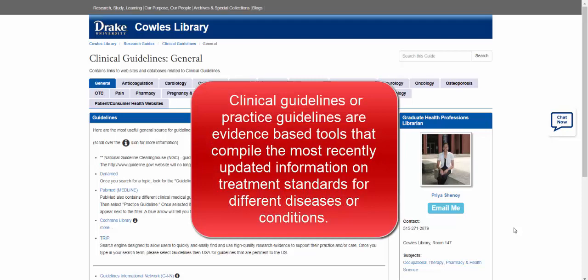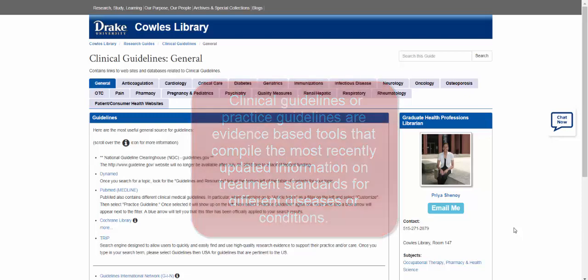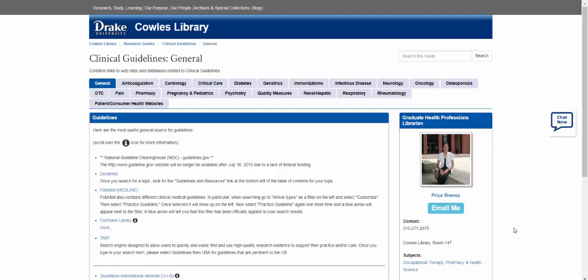Clinical guidelines, or practice guidelines, are evidence-based tools that compile the most recently updated information on treatment standards for different diseases or conditions. They are usually written by professional health organizations, so experts or healthcare professionals in a specific field. Since many different groups create clinical guidelines, and because they can be published across a variety of different journals or websites, guidelines can be difficult to find.